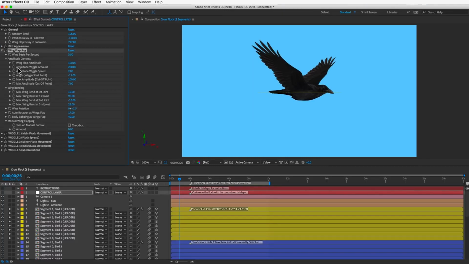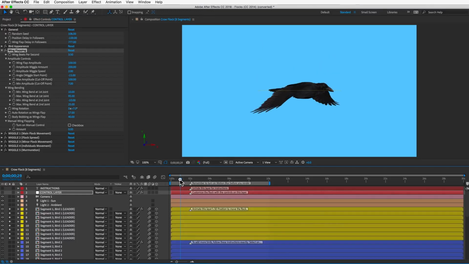Some of these require an explanation. The first one, beats per second, that's how fast the wings flap. This one comes with a warning, because if you look up the actual speed of your species, you'll see that a lot of the smaller bird species flap their wings at 10, 20, or even 30 beats per second. And I didn't find that those speeds looked as good when rendered in After Effects.